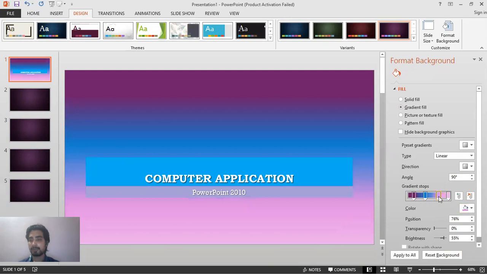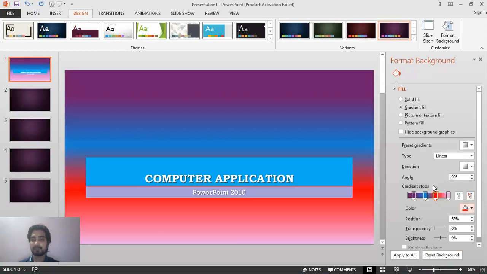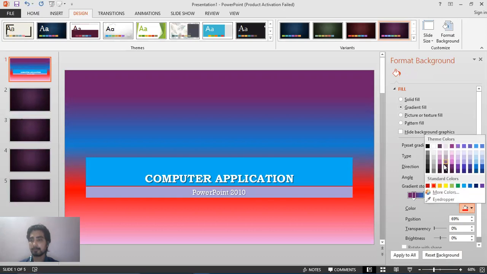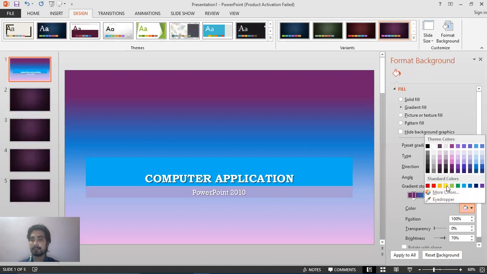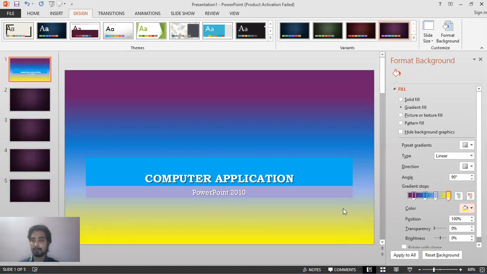Now for the third gradient stop, you can do the same steps. You can repeat the same steps. Just click on the gradient stop, then color option, and then you can select whichever color you want as the gradient stop. So let's select a lighter color. And then for the last gradient stop, again repeat the same step, click on the gradient stop, then color option, and then select the color which you want as the last gradient stop. So now you can see that on my slide, there are different colors applied as a background color. So this is what gradient fill option is used for.